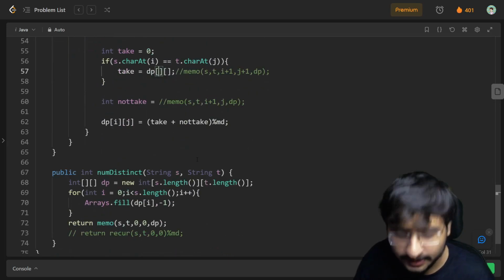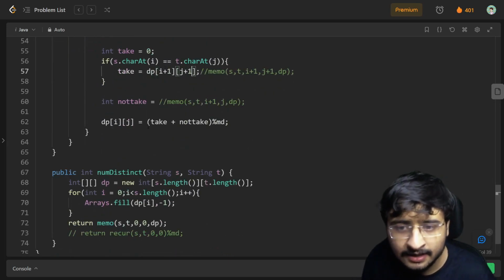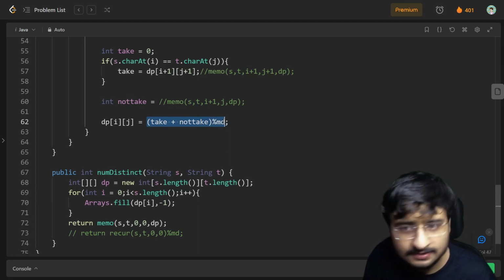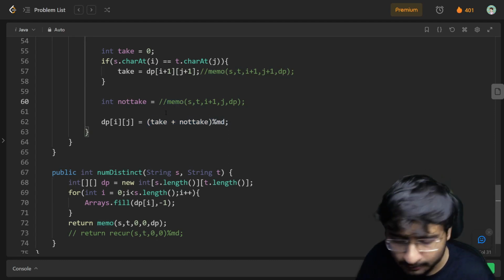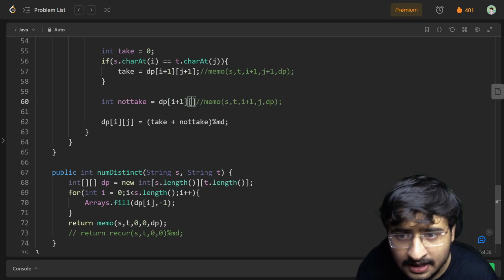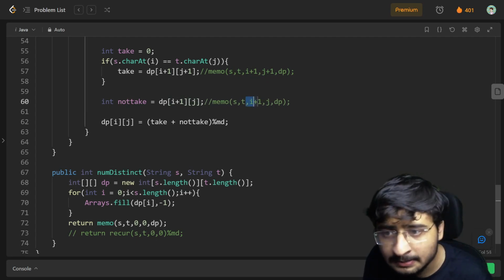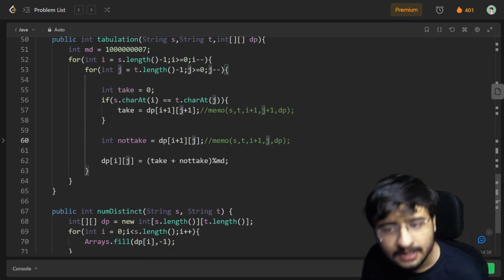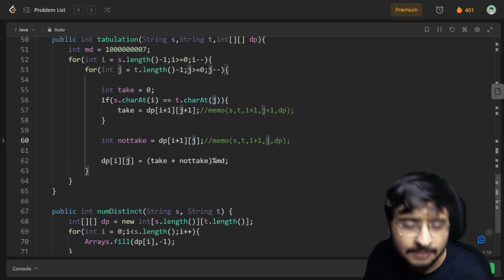So I'm going to write here i plus 1, and here j plus 1. And here you can see that yes, I'm doing a memo call here as well. So I'm going to write here DP of i plus 1 and j, because here I'm passing i plus 1 and j. So I hope this is clear. Every memo call has been replaced by DP itself.